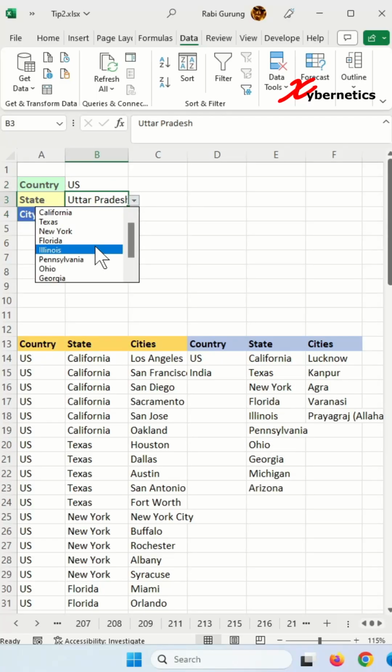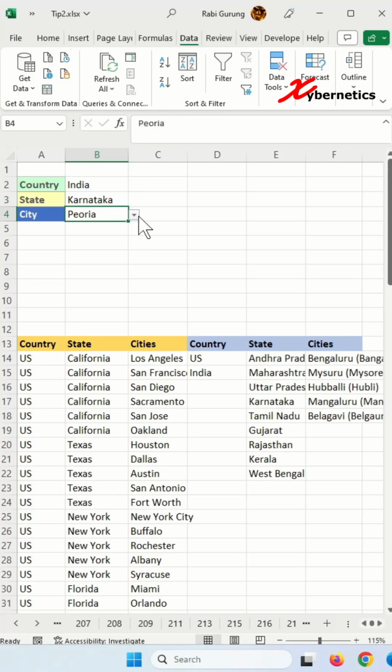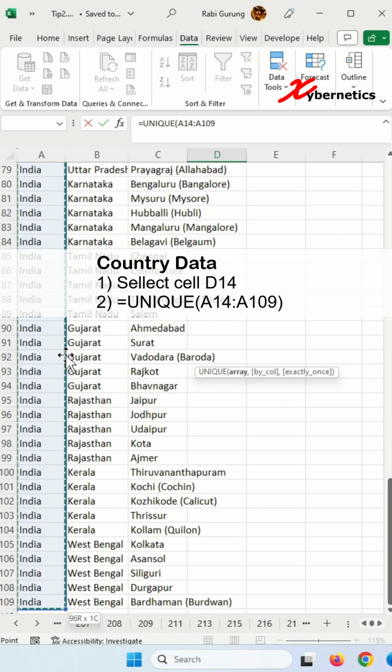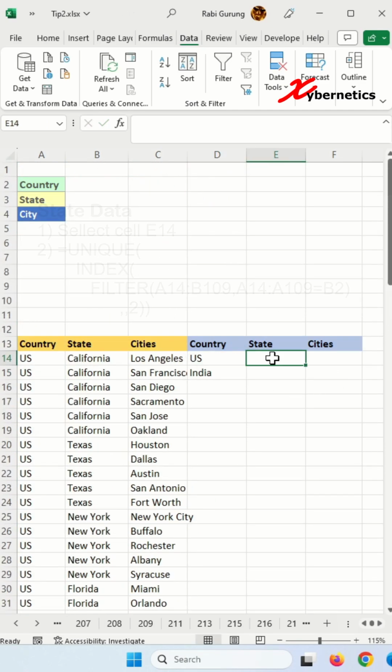If you want to create a dependent drop-down list like this, this is how you do it. We start off with country. We're going to say equal unique, all the countries in that list. This will give us the unique country list. For the state, you're going to use this formula.